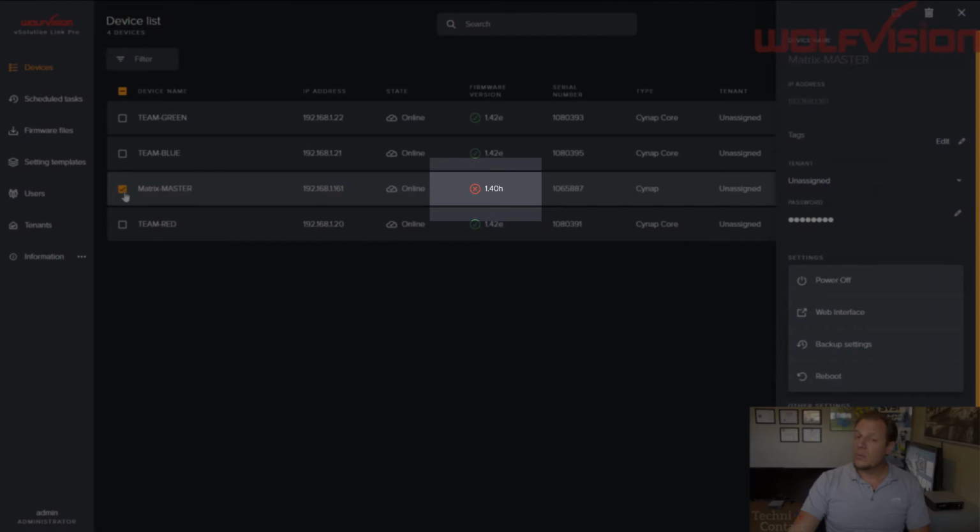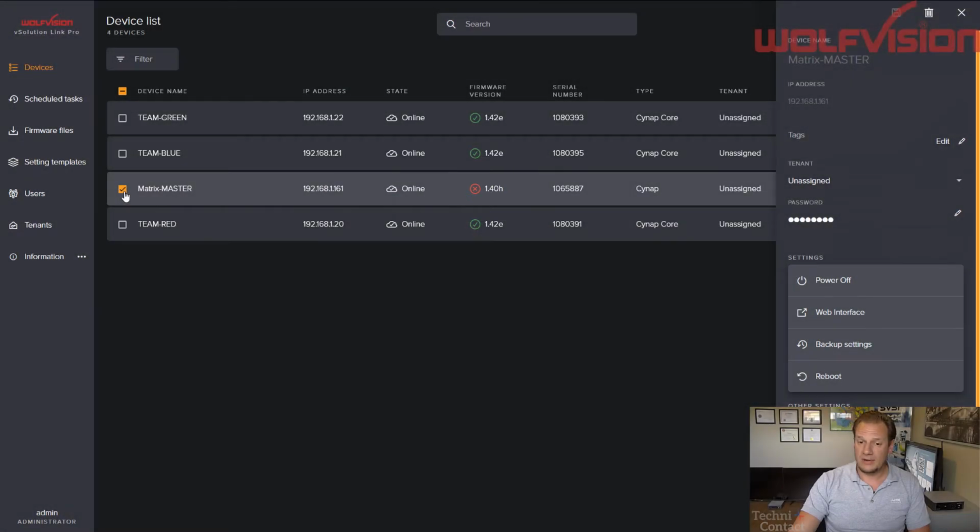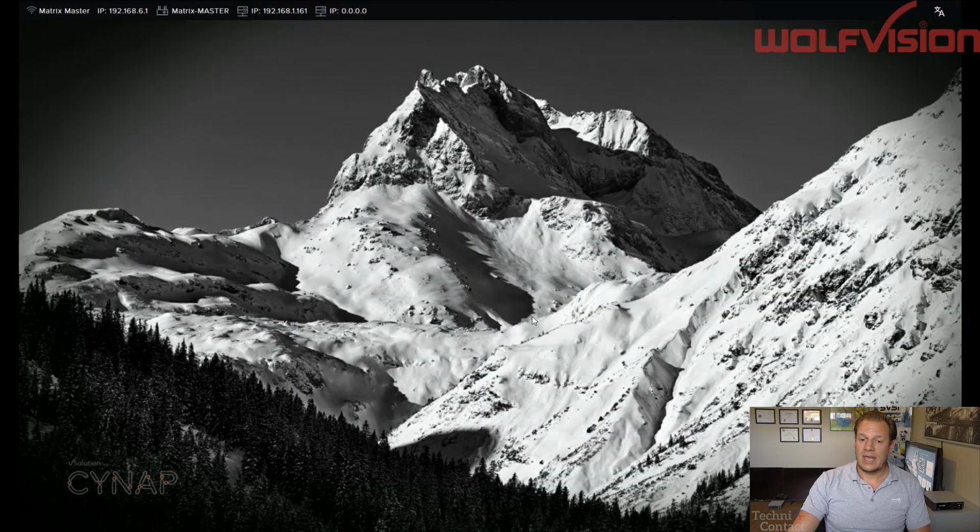Now, there is a firmware update for this unit, and we will cover firmware updates in another video. But for now, I'll connect to the Matrix Master web interface. We are now looking at a mirror of the CYNAP screen as it appears on the LCD display.